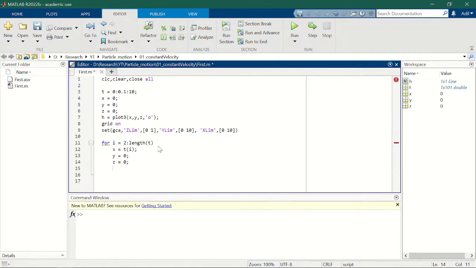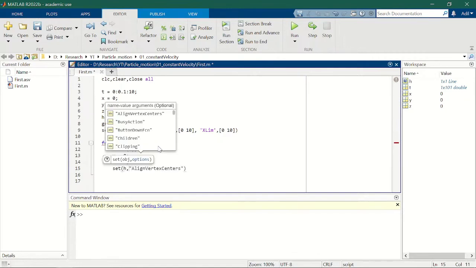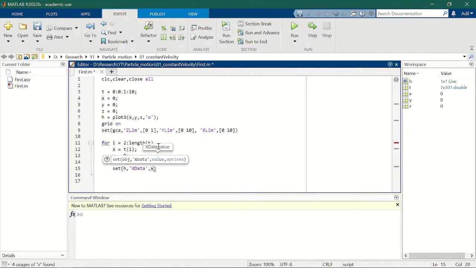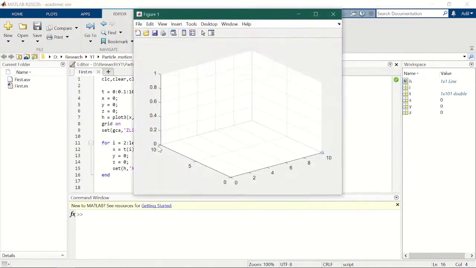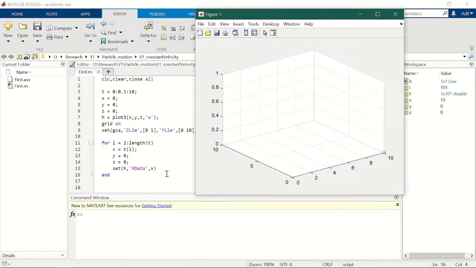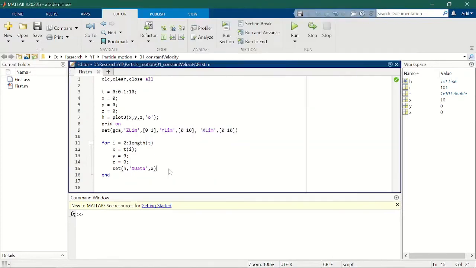Then we need to update the plot. Which plot do we have to update? h, and we're only updating the x data, and the x data would be x. Let's see what will happen. Okay, it's here, but it's too fast, you can't even see it. Oh my god, I can't even see it. So what if I do pause?